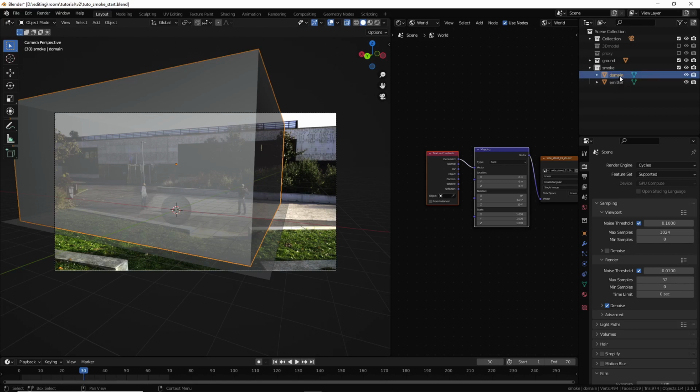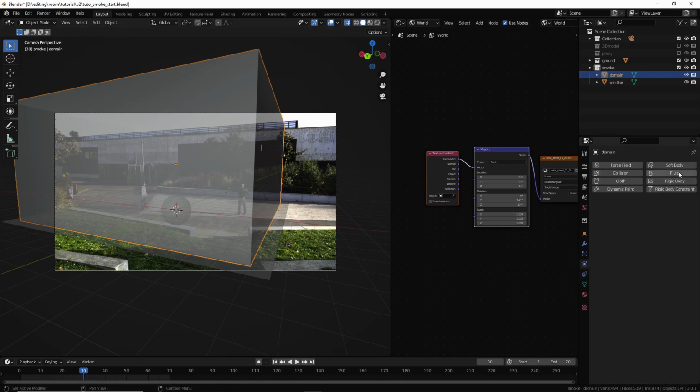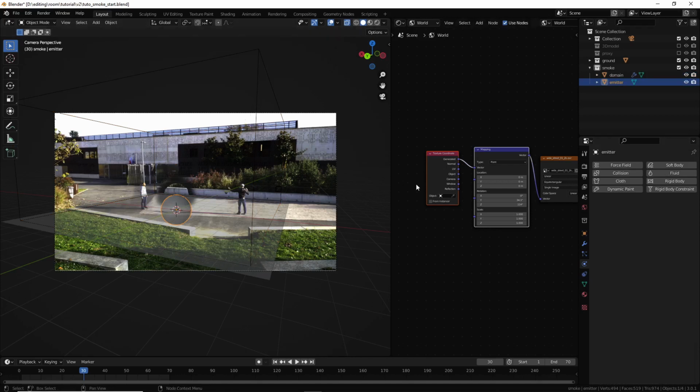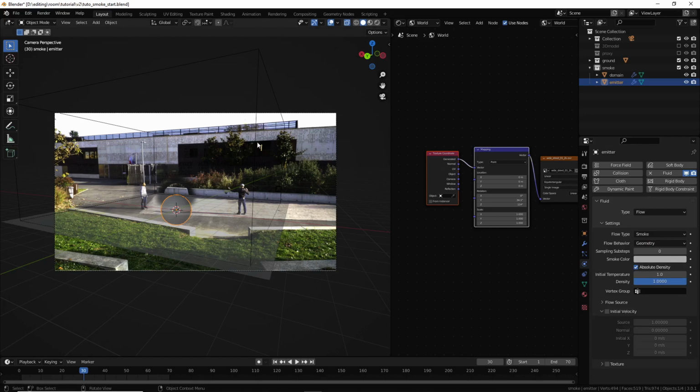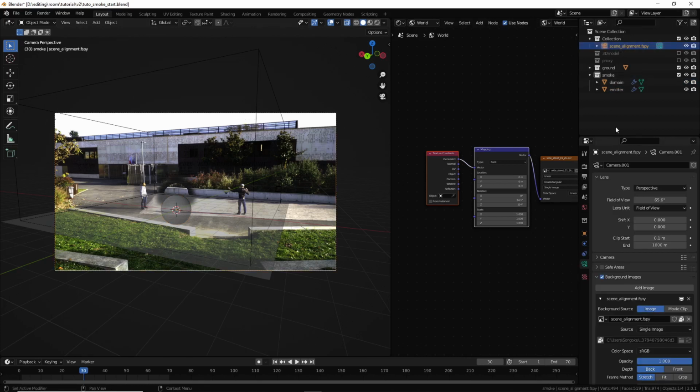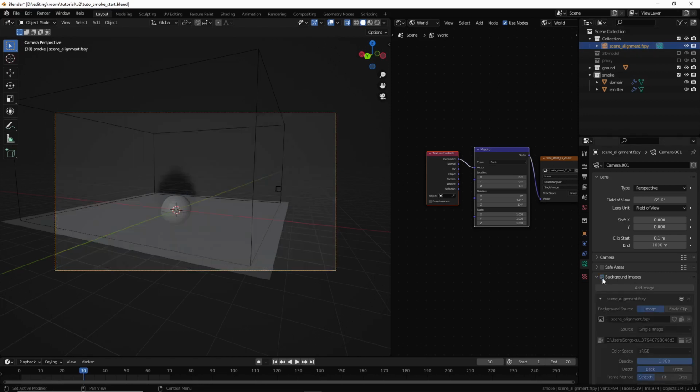Then we need to give them some physics properties. Let's start with the domain. Go to physics property here, fluid, and choose domain. Leave everything as default and select the emitter. Same thing, fluid, and this time flow. We're gonna start with the default parameters. Yeah, we can't see very well because of the image background from the camera. So let's disable it. And now rewind it, and we can see that something is happening.